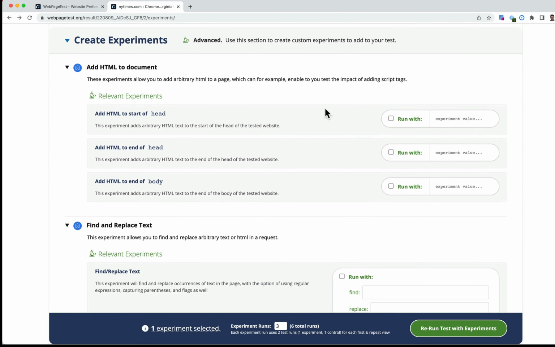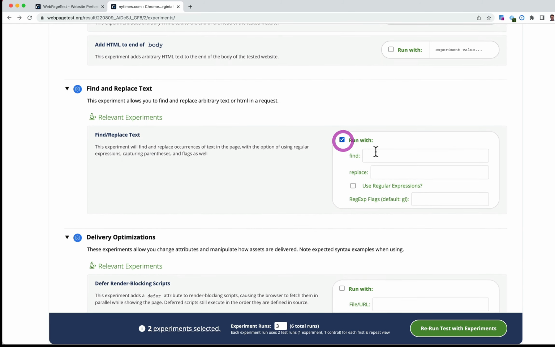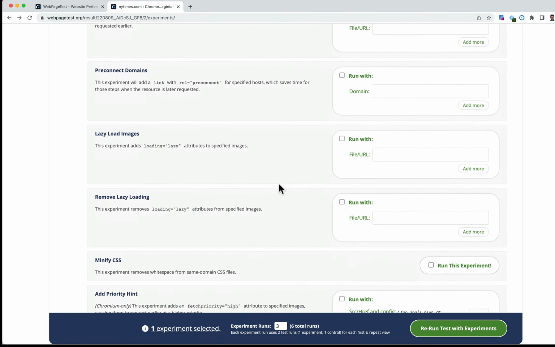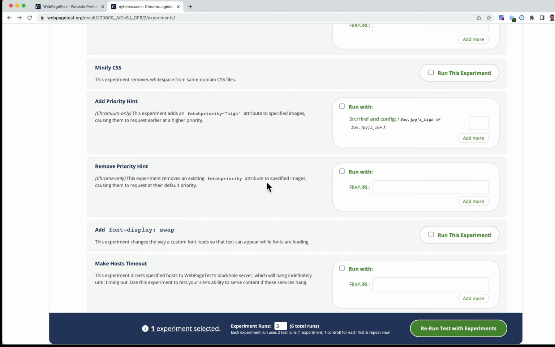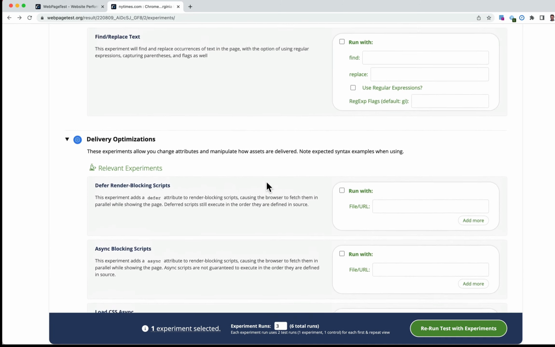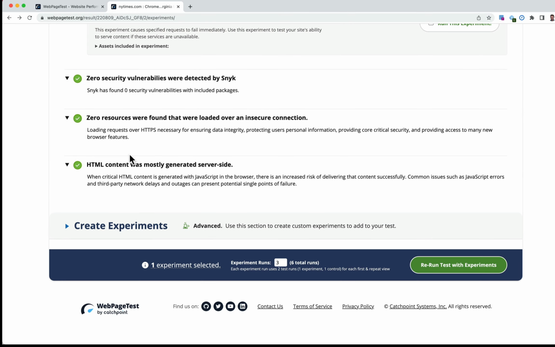This is pretty neat, where you can arbitrarily add HTML to the site being requested, maybe at the start of the head of the page, or at the end of the head, or at the end of the body. You can find and replace text, whatever you want in the page, whether it's HTML or even replace a headline with a different headline. So lots of things. Also, all the experiments that are offered up top in a more reactive way are available down below in a manual way under the Create section. So that's really neat.